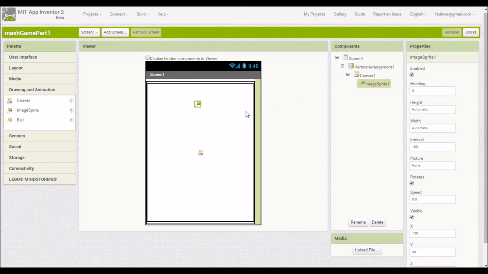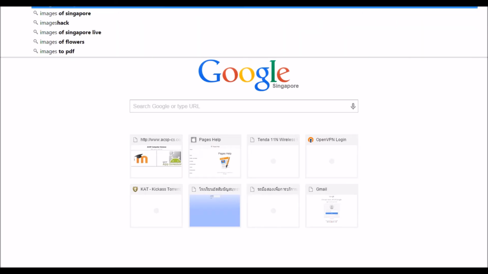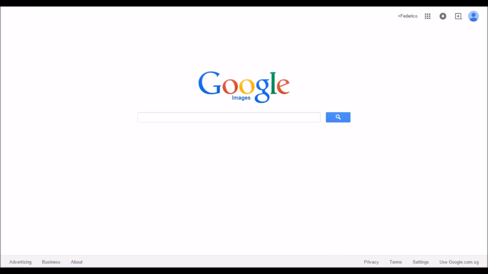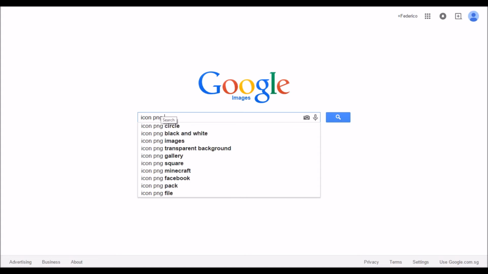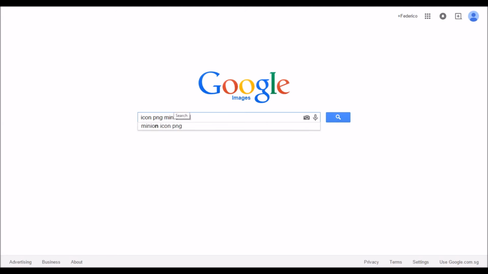The next thing we want to do is we want to replace this image sprite with an actual picture. For that, we'll go to Google. Open up a new tab and go to images.google.com. When you're in Google Images, search for any image you want and search for the word icon and PNG. This will give us an image with no background, and this will make sure that it's a small image. I am going to look for the word minion.